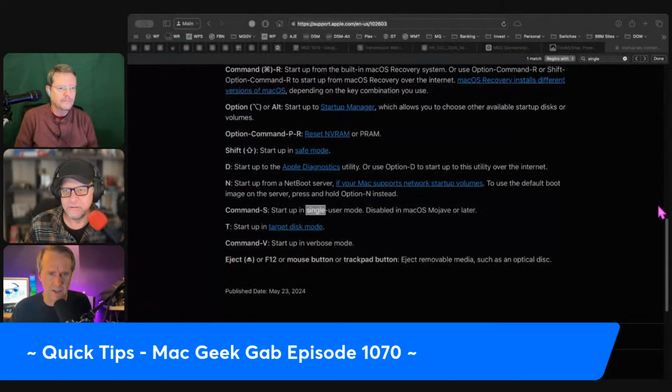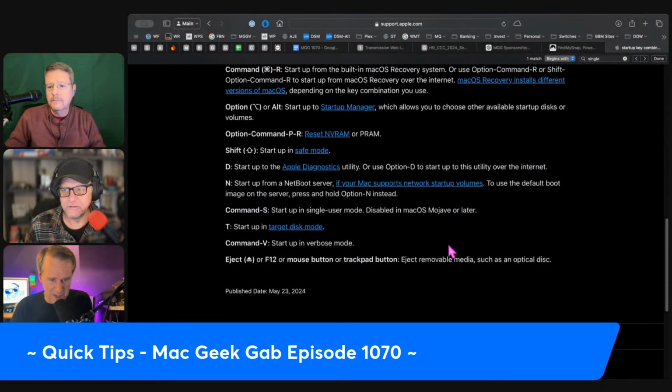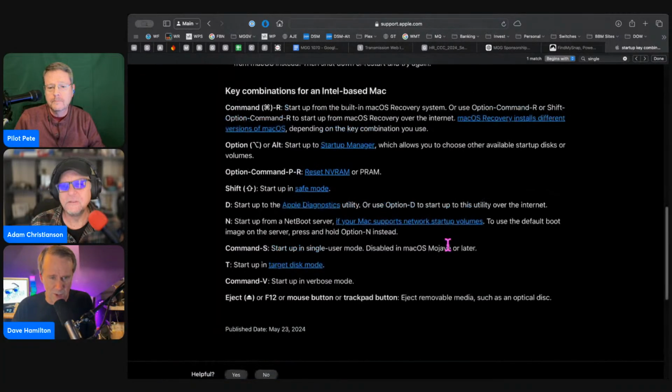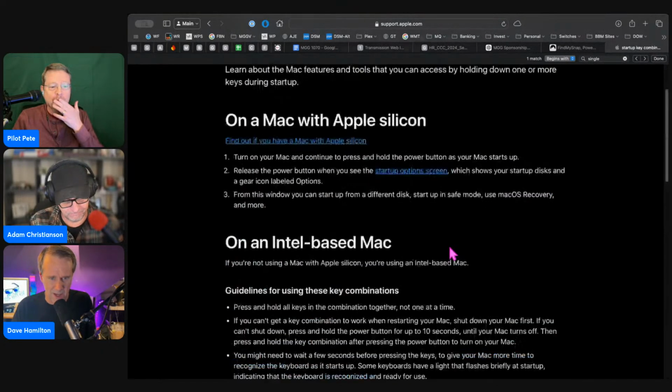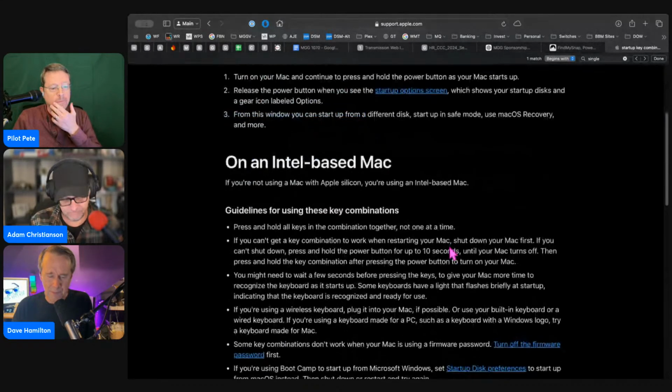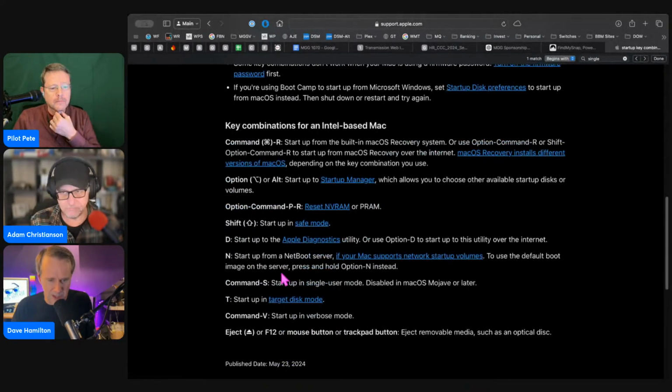So there's no more single user mode. I'm looking at Apple's knowledge base article on it, and it says, first of all, Command-S to start up in single user mode is only a key combination for Intel-based Macs. There's nothing for Apple Silicon. And it also says Command-S to start up in single user mode is disabled in macOS Mojave or later.